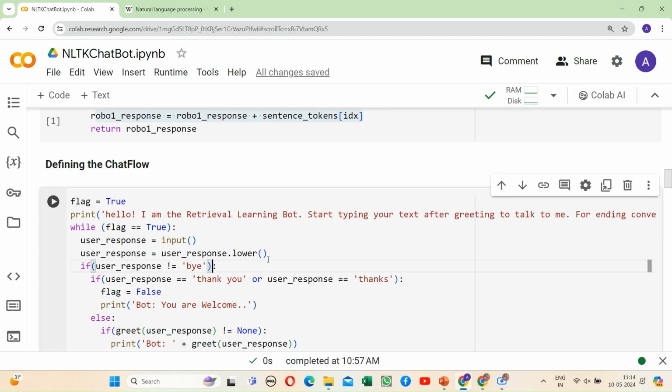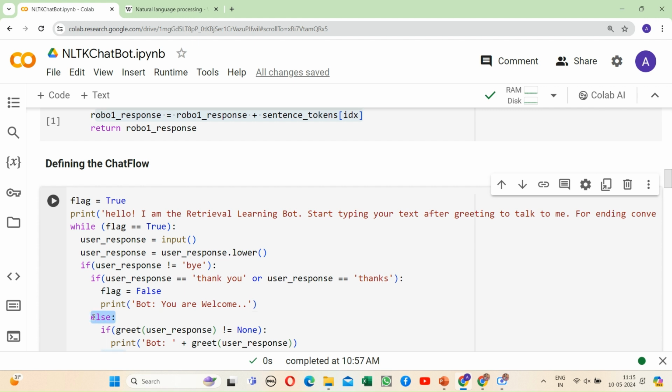Okay, so now let's look at how this user input will be processed. The user's input is converted first into lowercase, for case-insensitive matching. Then, if the user input is not bye, it proceeds to check if the user is thanking the bot by sending the message thank you or thanks. If so, it responds appropriately and ends the conversation by saying you are welcome.